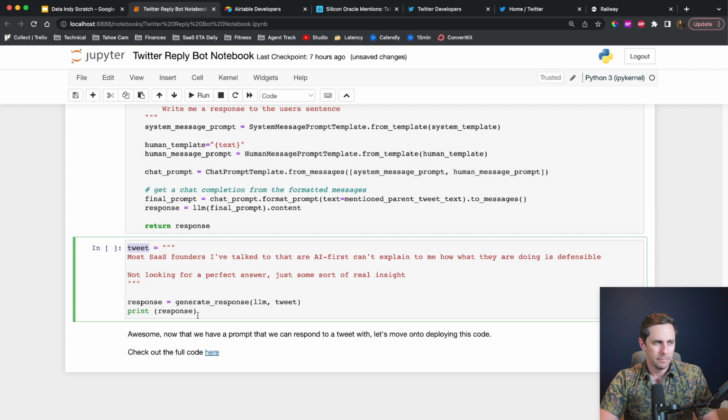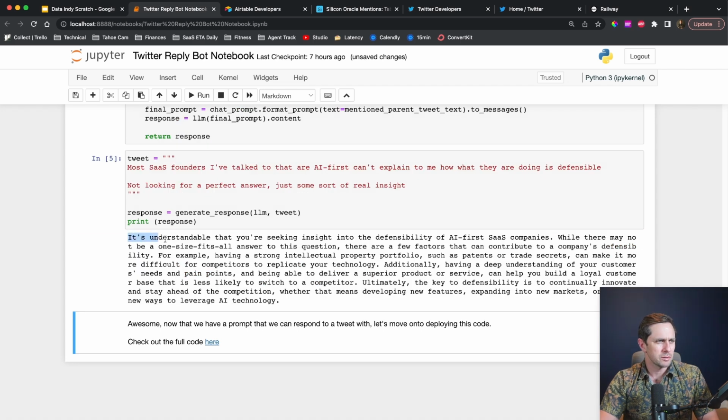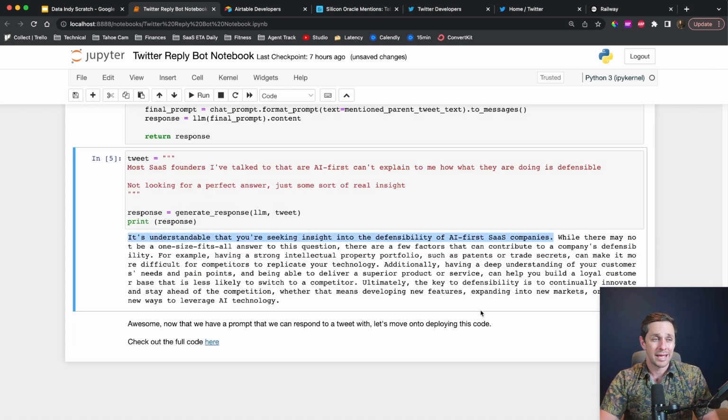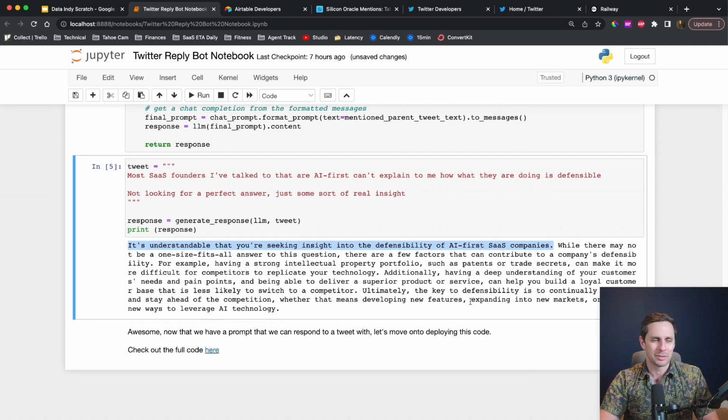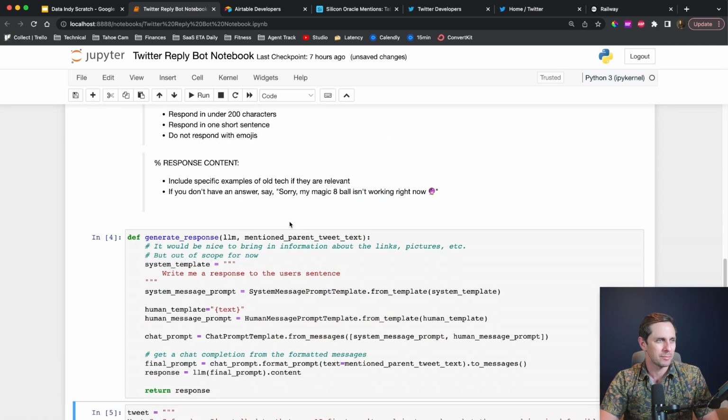I'm going to say tweet. Then I'm going to say, hey, go generate me a response using the language model that we picked above, and then this tweet. So let's see what the first response is. All right, so we got a response here. "It's understandable that you're seeking insight into the defensibility of AI-first SaaS companies." So the AI is being kind of caring, which is nice, but this is not a tweet response that we need. This is way too long, so we need to fix our prompt that we have here.